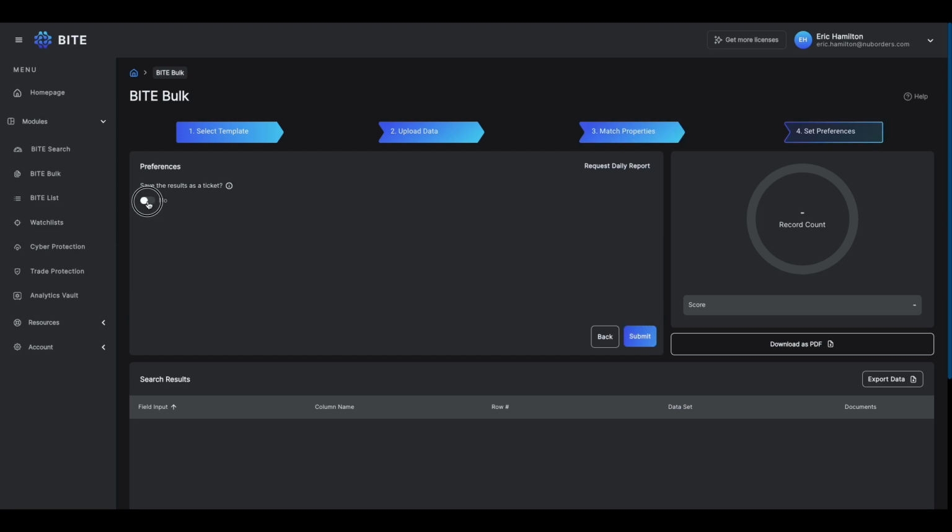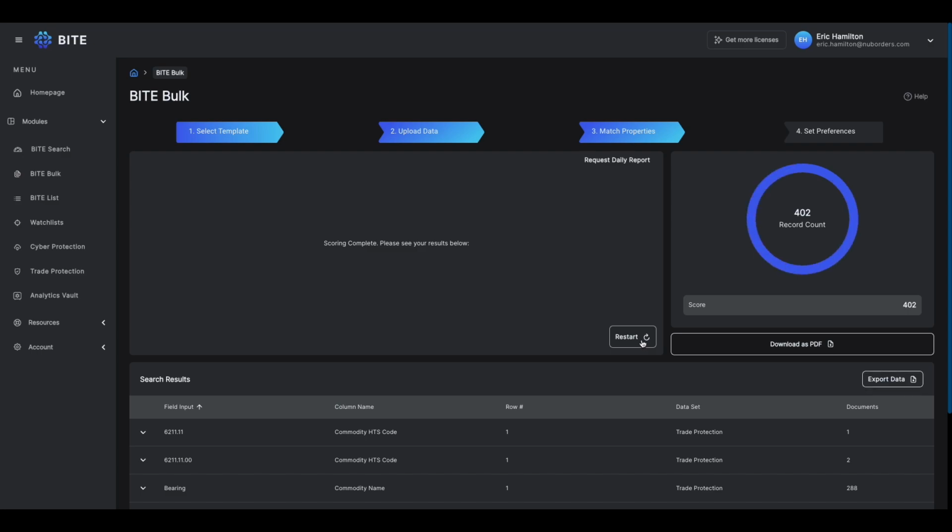If you would like to save your search in the Analytics Vault, click Save the results as a ticket and enter your ticket name. Click Submit to perform your search. The results will appear shortly after you click Submit. You will see the total number of returns for each of the data points in your CSV in the record count on the right of the screen.